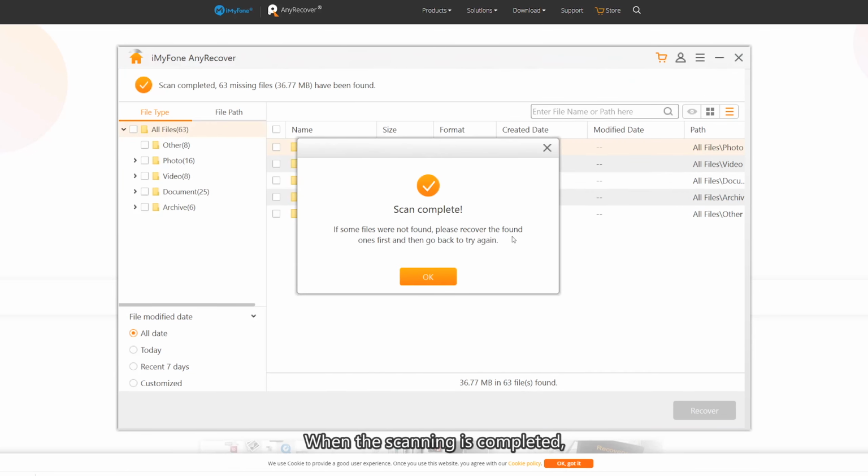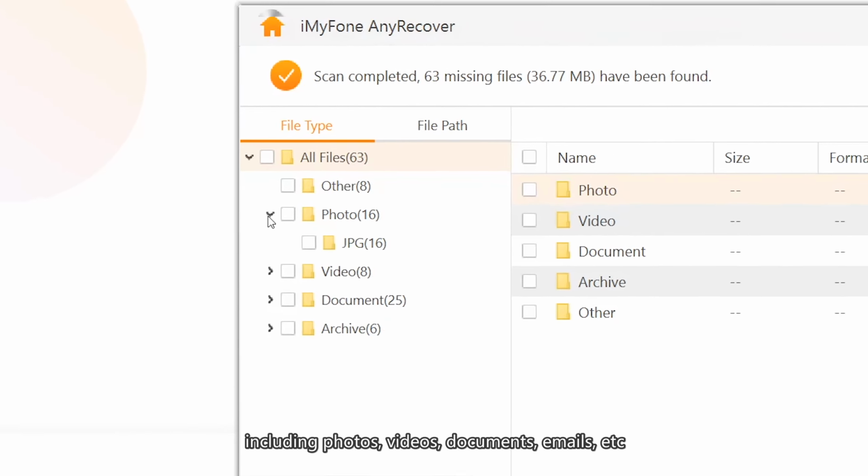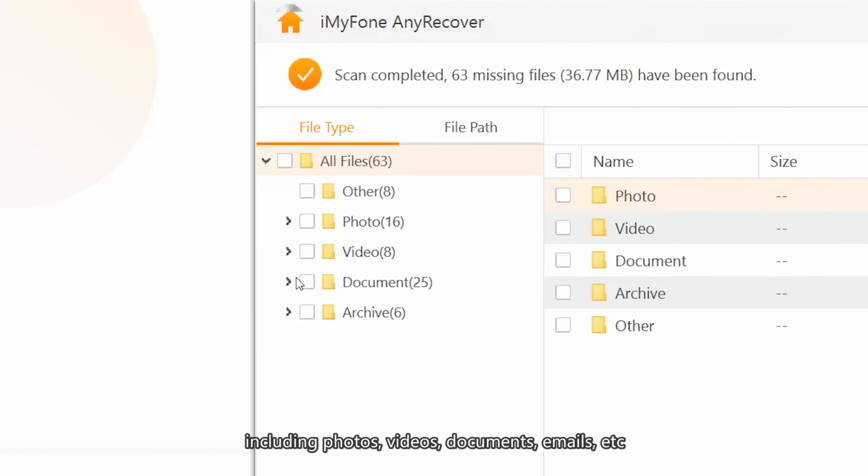When the scanning is completed, all files will be listed on the left side in respective file types and folders. AnyRecover supports over 1,000 file types, including photos, videos, documents, emails, etc.